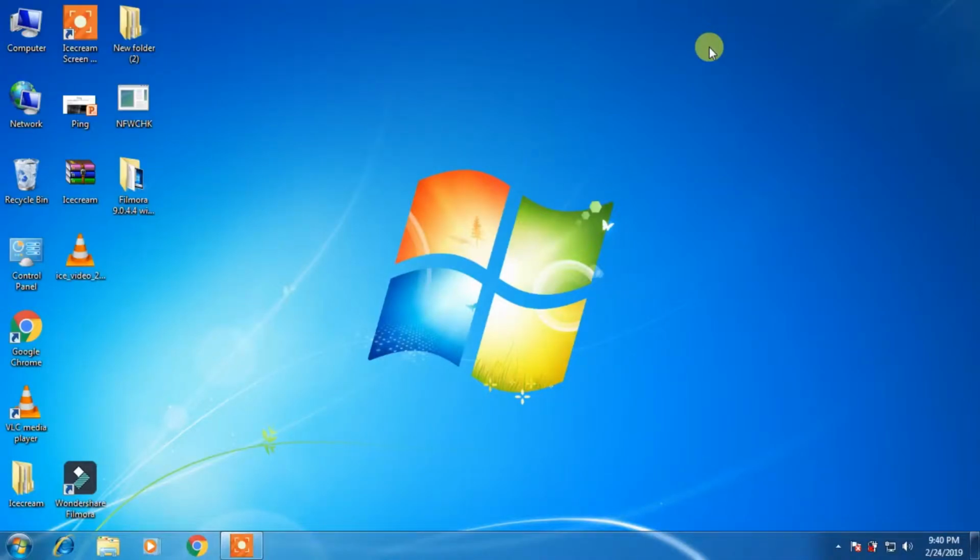Hi guys, today I will show you how to make Windows 7 or 10 PCs faster. If your PC is running very slow, you can increase its performance by following a few steps. Here I will show you a few essential tips to speed up your Windows computer or laptop.